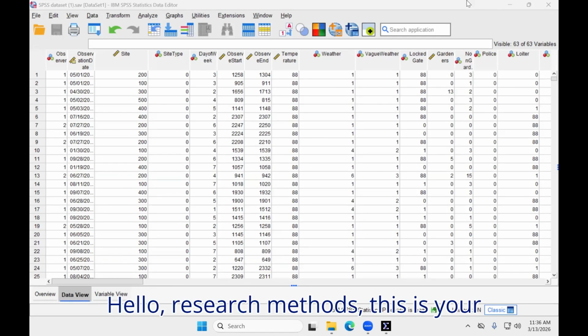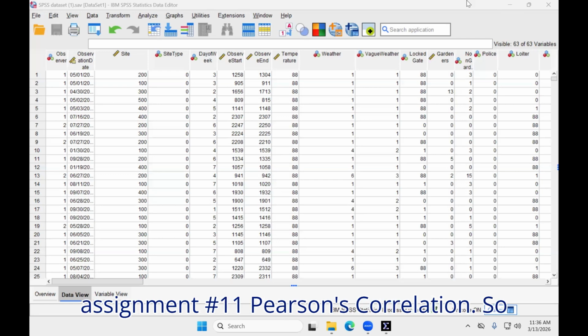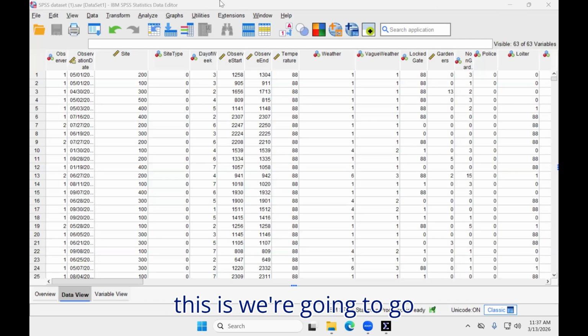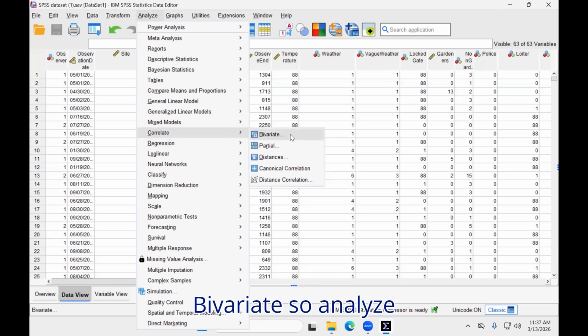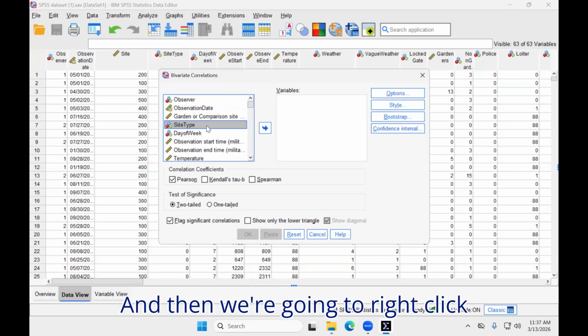Hello, Research Methods. This is your walkthrough for your final SPSS Lab assignment, number 11, Pearson's correlation. So what we're going to do for this is go to Analyze, Correlate, Bivariate. So Analyze, Correlate, Bivariate. And then we're going to right-click and say Display Variable Names.